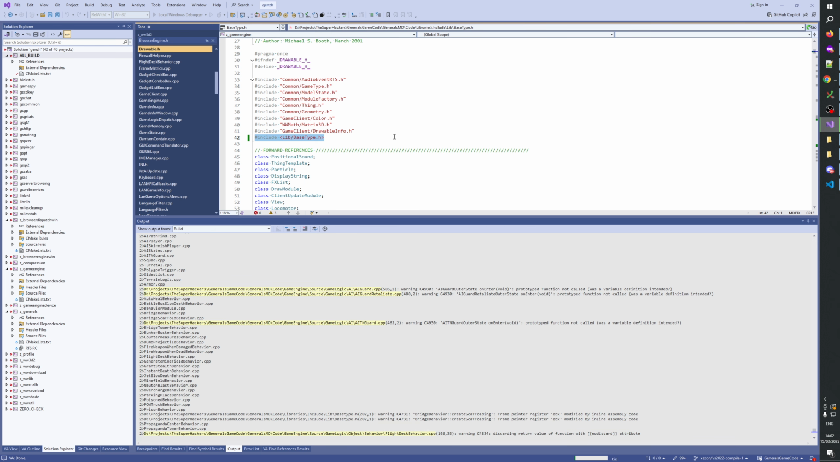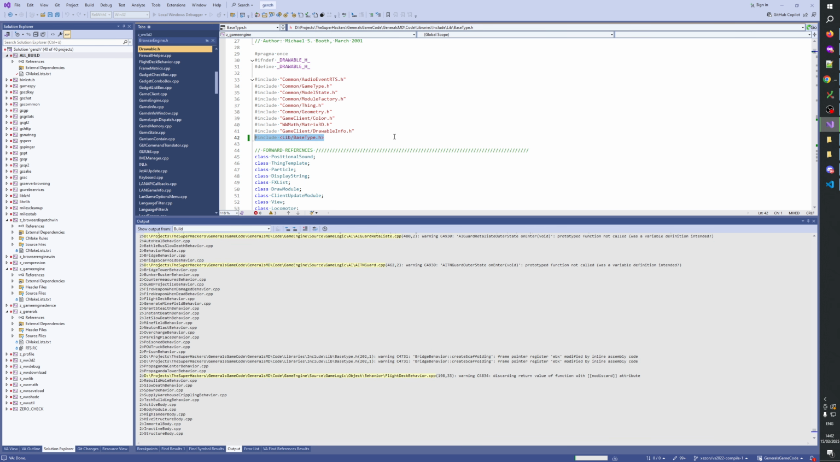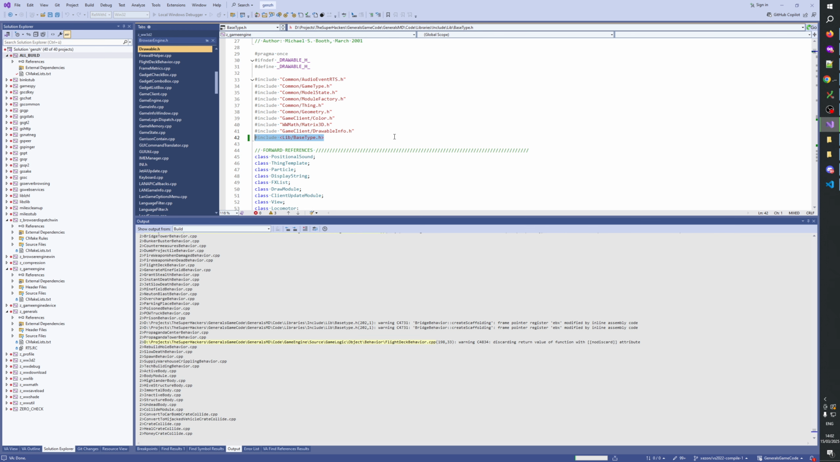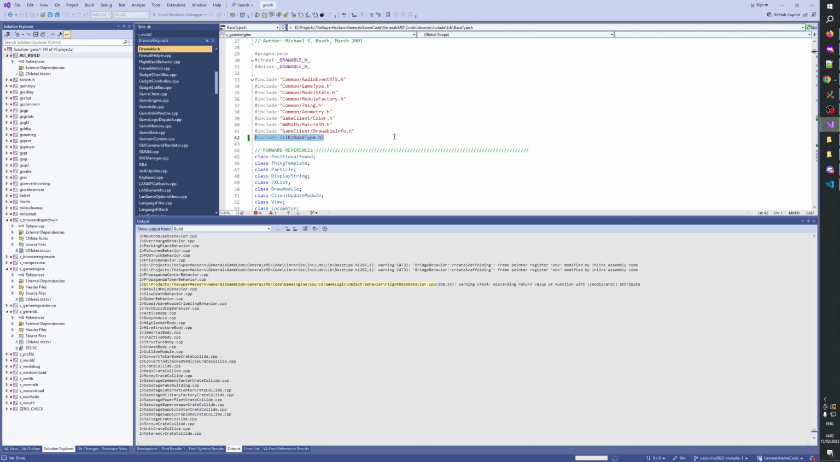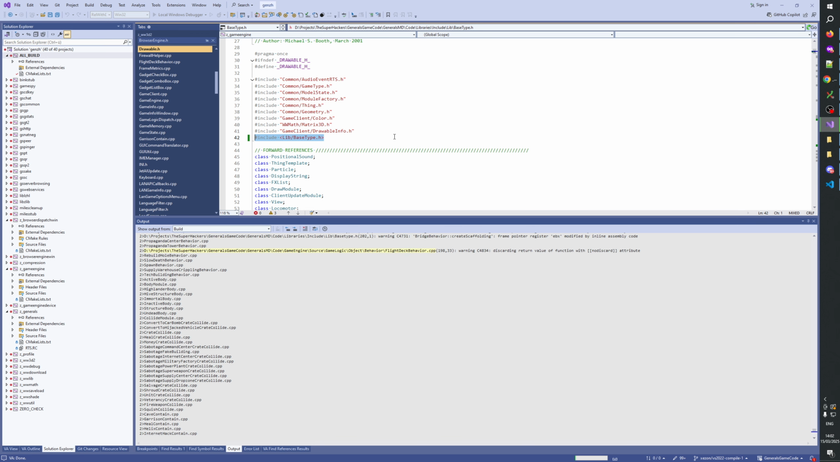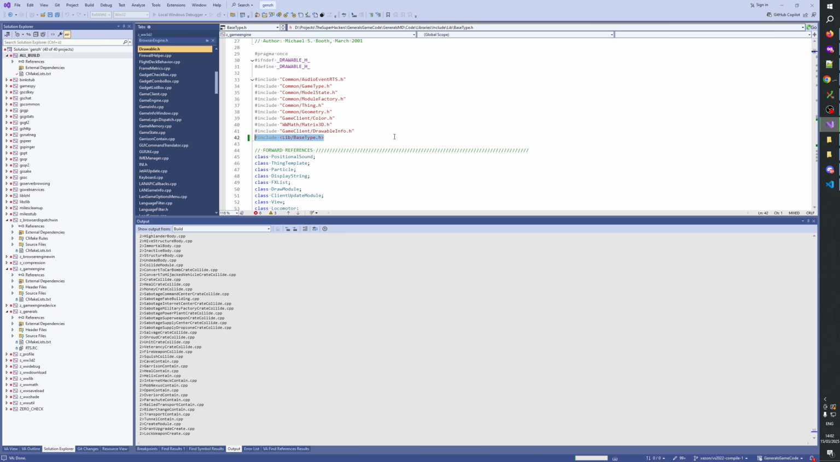Yeah, it would be great if you could get rid of the compile warnings of the BitTest. It's not quite nice. What can we do? I don't know.